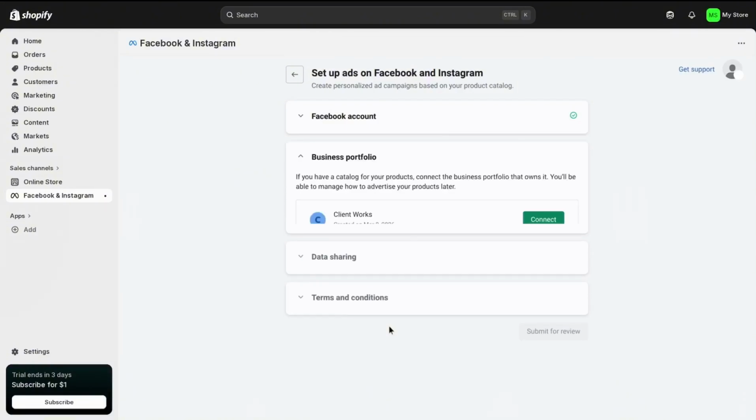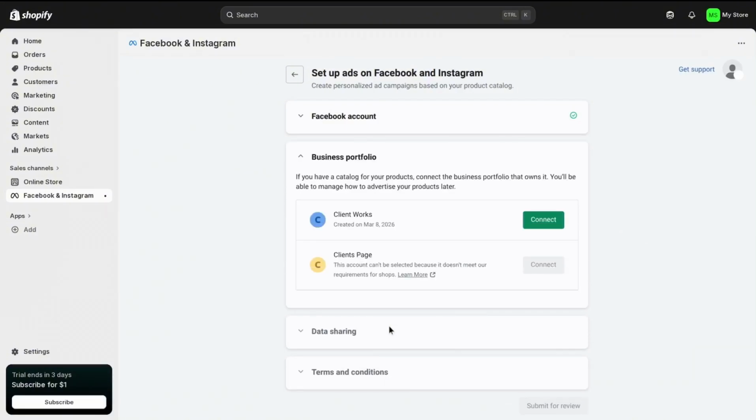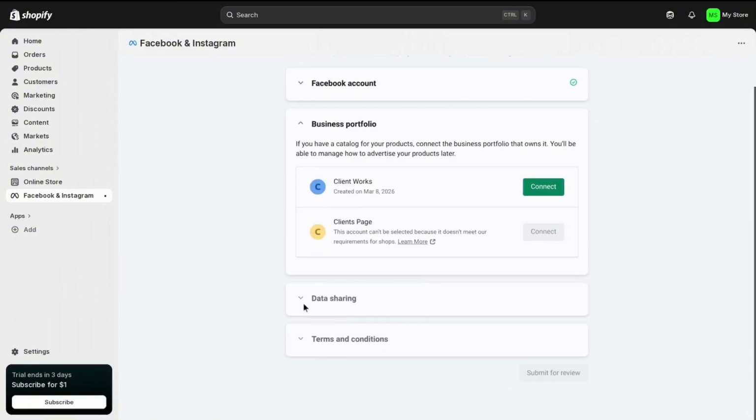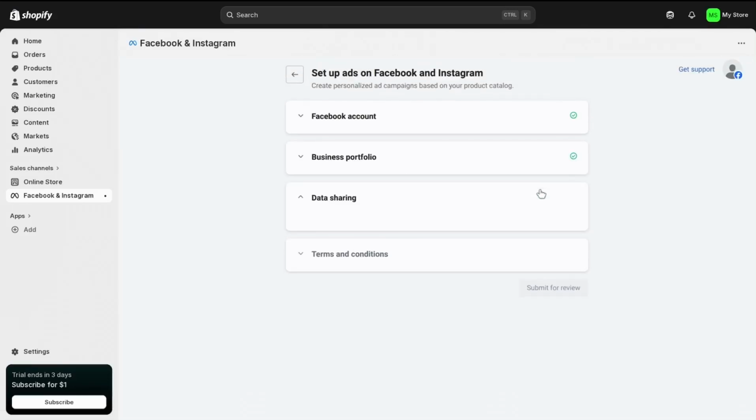Next, you'll be asked to connect your business portfolio, also known as Meta Business Manager. Select your existing business account or create a new one if needed. This is where your Pixel and ad data will be managed.